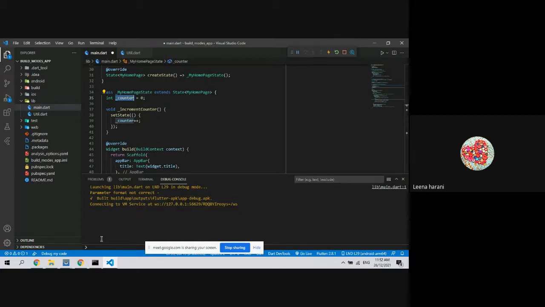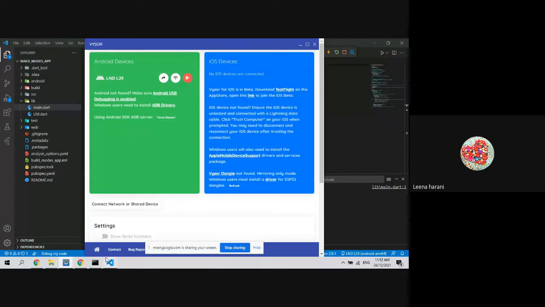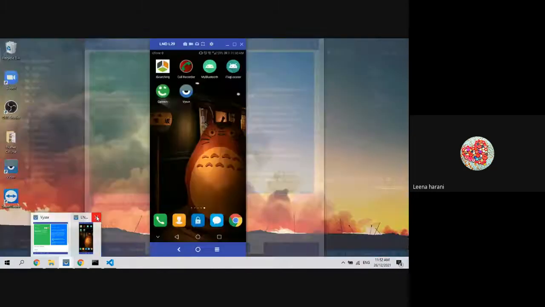Connecting to virtual machine application. Is it connected? Screen is not showing. Let's build this.